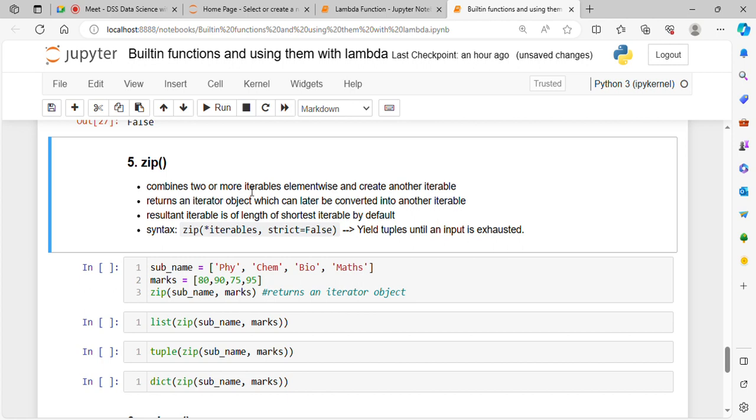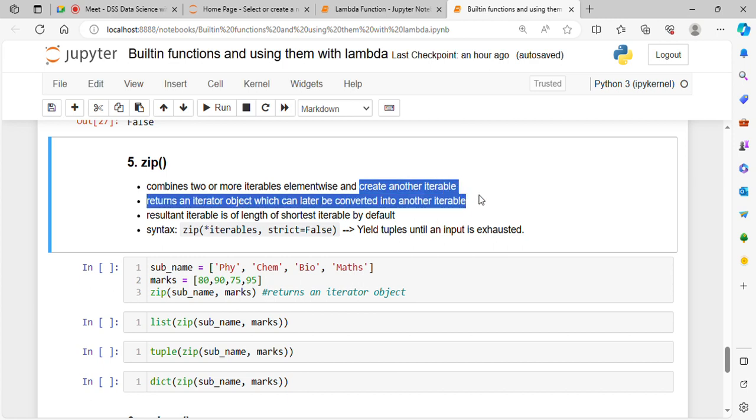Okay, it combines two iterables element wise. म्हणजे दोन लिस्ट घेतल्या समजा, आणि दोन लिस्ट मधला एक एक एलिमेंट आहे. समजा पहिला एलिमेंट लिस्ट 1 मधला, पहिला एलिमेंट लिस्ट 2 मधला, यांचं झिपिंग कंबाईन. ओके, किंवा सेकंड एलिमेंट फ्रॉम लिस्ट 1, सेकंड एलिमेंट फ्रॉम लिस्ट 2 यांचं झिपिंग. अशा प्रकारे तो कंबाईन करत चालतो and create another iterable.